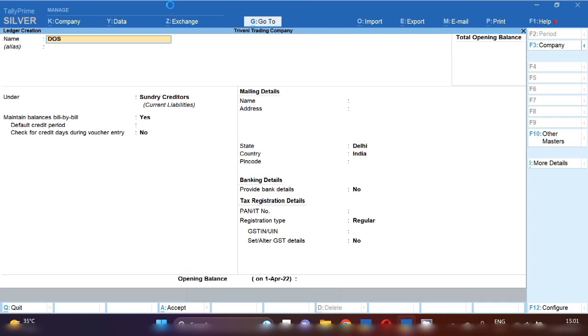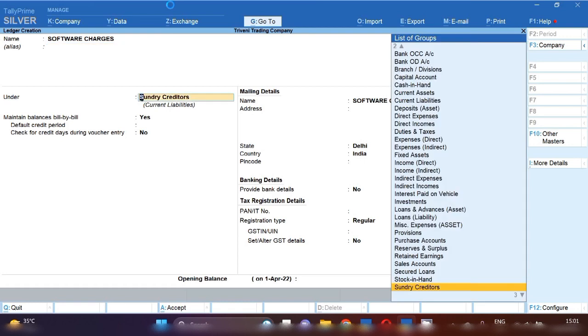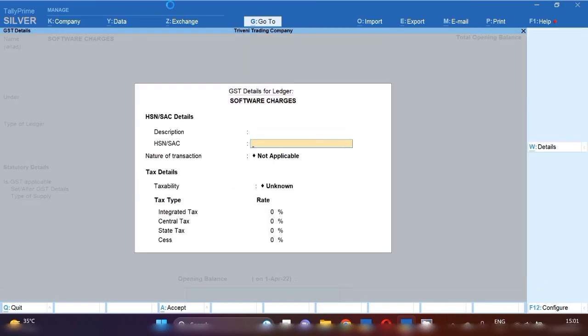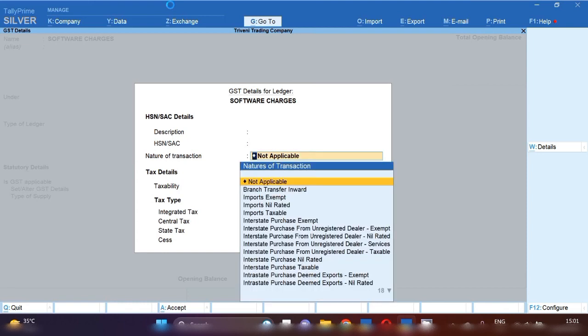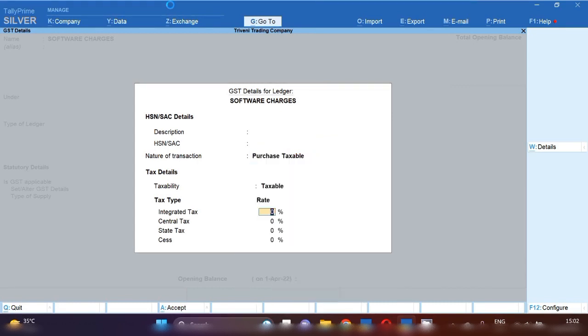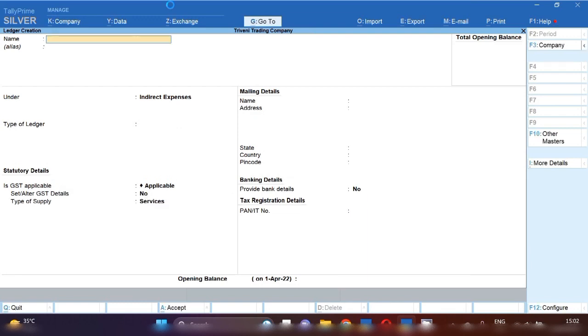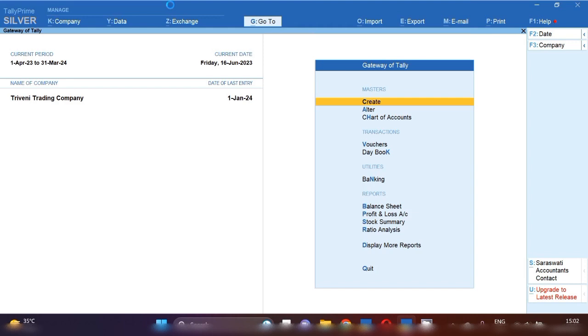The next ledger we are going to create is for software charges. Because we are going to purchase software, we need to create a software charges ledger. Under group we will select indirect expenses and GST will be applicable. Set or alter GST yes, and you have to fill the SAC code for software charges, and for nature of transaction select purchase taxable. If you are purchasing from interstate, you have to select not applicable in nature of transaction. 18% tax will be applicable on this service, and save this ledger. Now the basic ledgers have been created successfully.